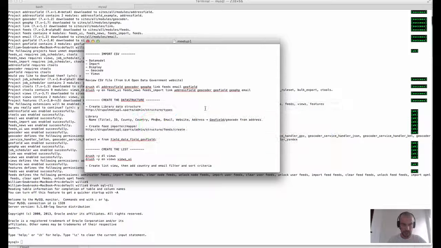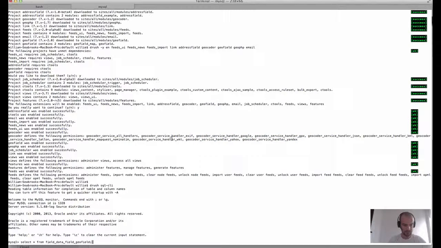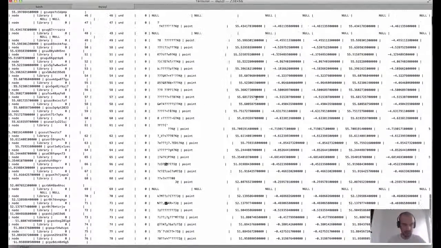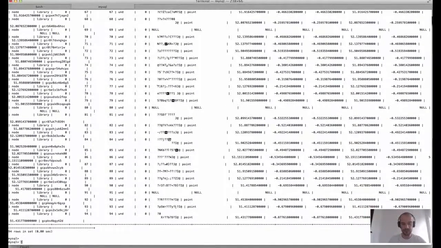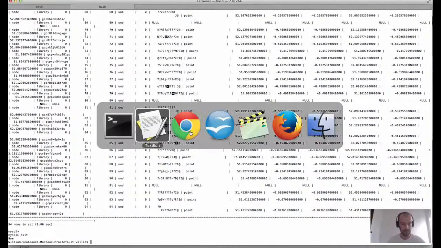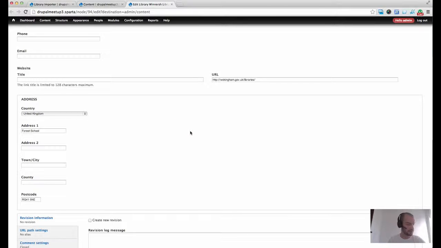And then query the Geo Field directly. And we can see here we've got a list of libraries and some latitudes and longitudes. So it looks like that's working correctly as well. So that's good. So yeah, we've finished step 1, importing data.